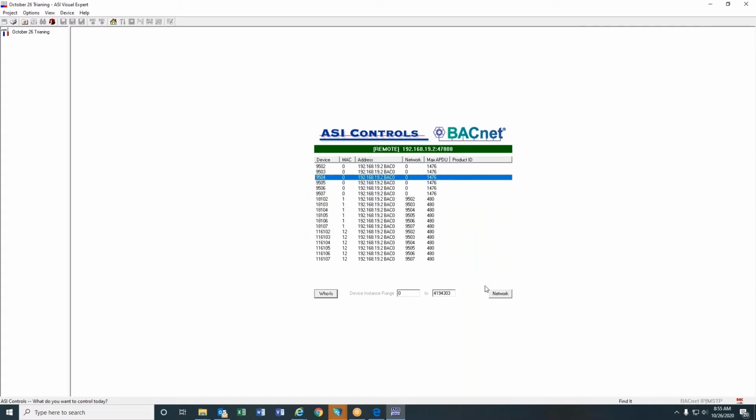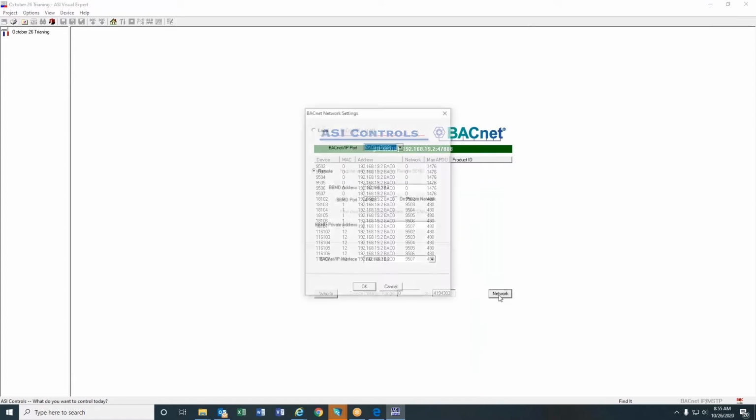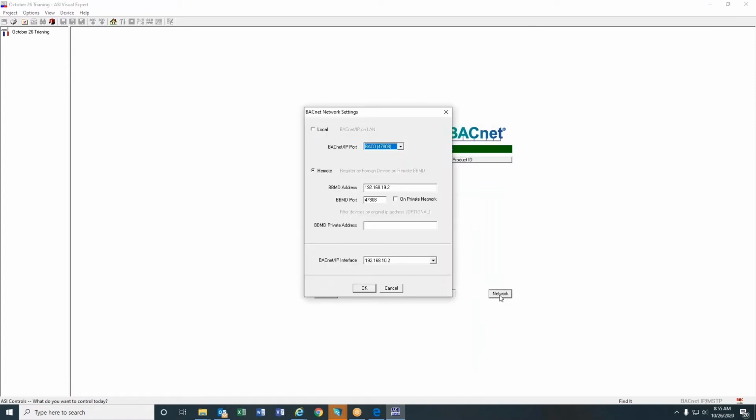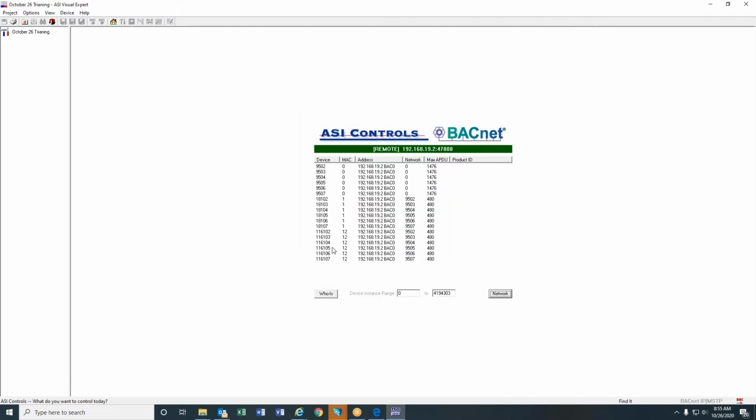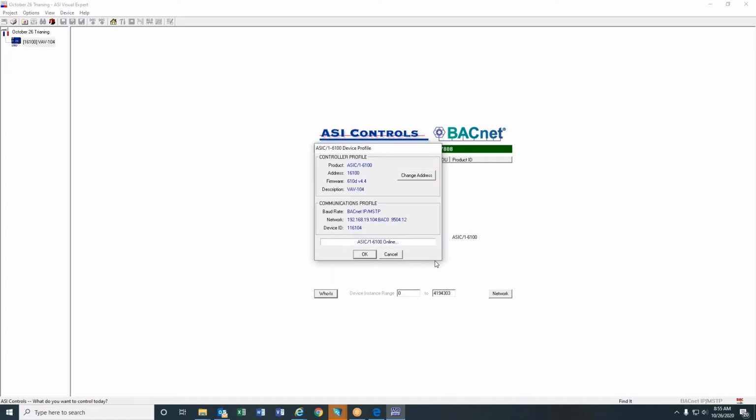Go back to the network button. There's a checkbox there that needs... You don't have the on private network box checked. Put a check in that box for on private network, right next to 47808. Then hit OK. Go ahead and hit Who-Is again. Once it turns black, then you're going to be 116.104? Try to double click on 116.104 now. There we go.